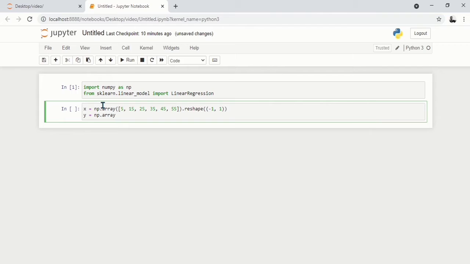So y equals np.array, 5, 20, 14, 32, 22, 38.